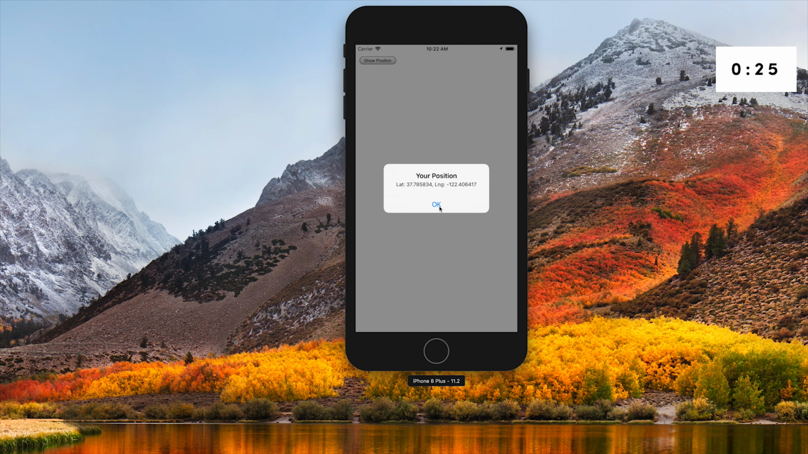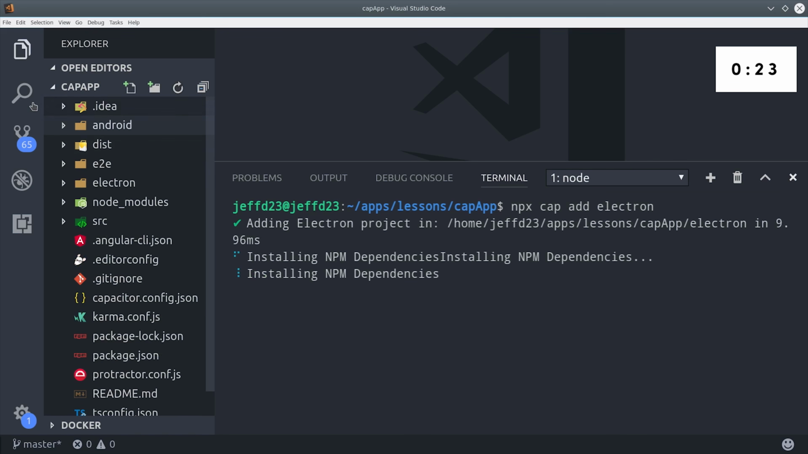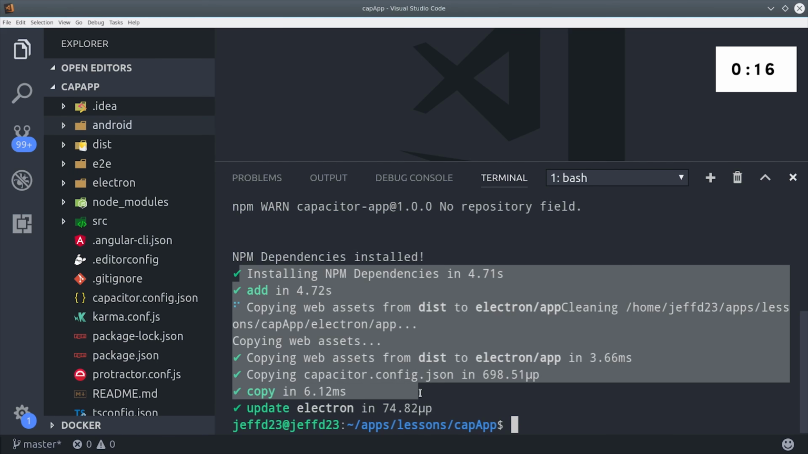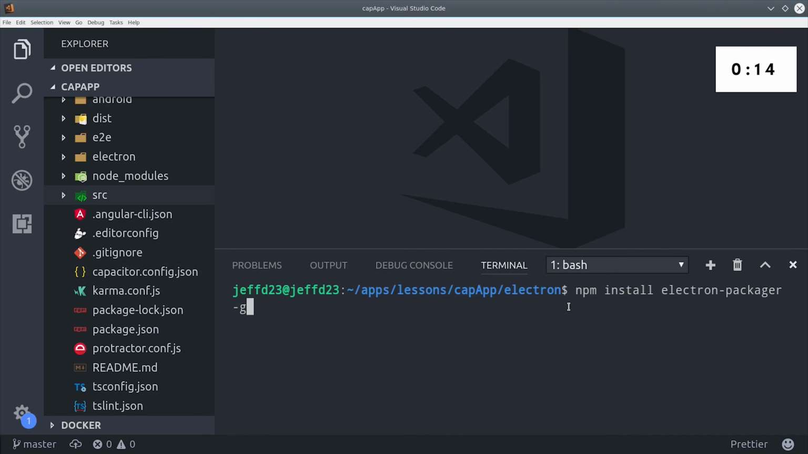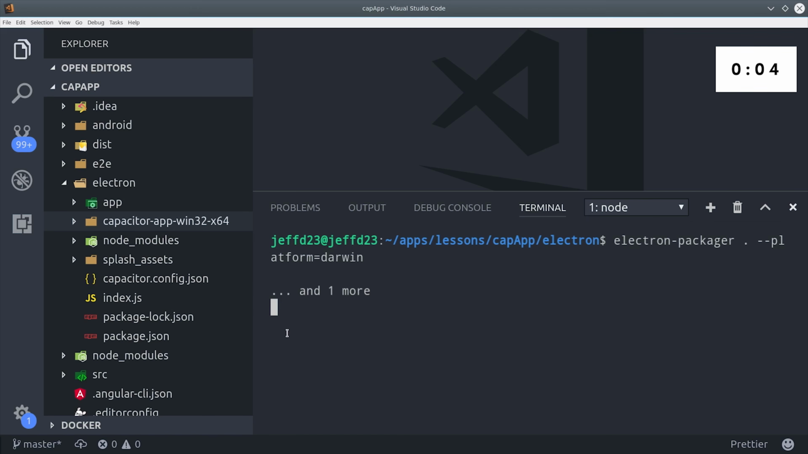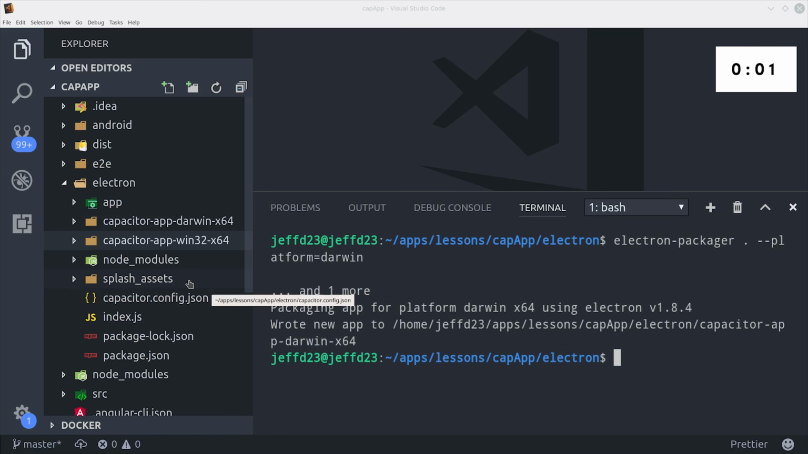We can build these native desktop apps using Electron. So run npx cap add electron. That creates an Electron directory, cd into that directory, and install Electron Packager so we can build the binaries for Windows and Mac OS. Then run Electron Packager and specify win32 for Windows and darwin for Mac OS. And that'll put our app on 5 different platforms just in the nick of time.